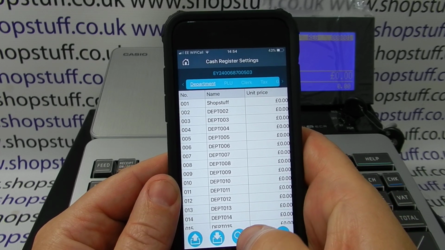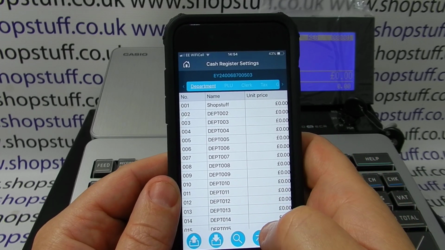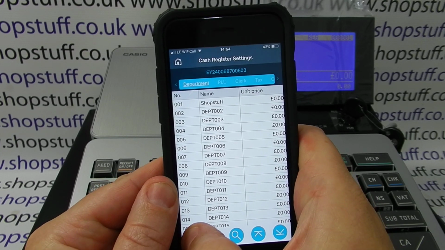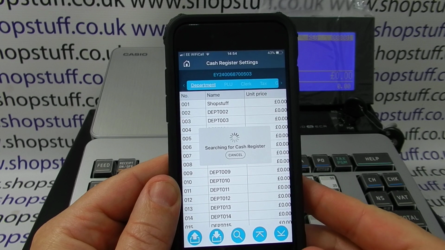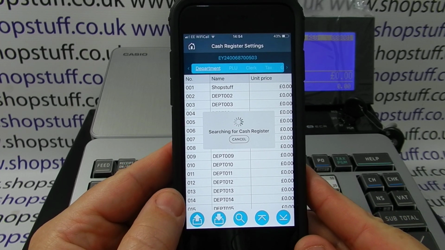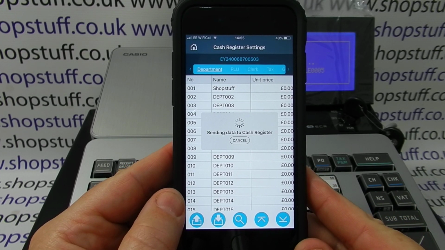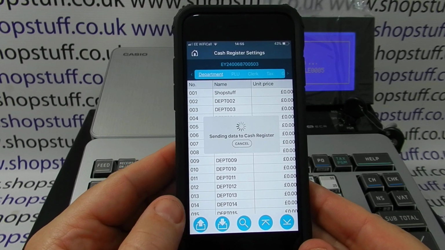Once we want to actually program the machine, we can run through all these, and once we've done it all, we can actually press this button at the bottom and it'll say, do you want to send the data? It will then search for the till within the system, and once it's found the till within the system, it will send the data to the actual machine itself.